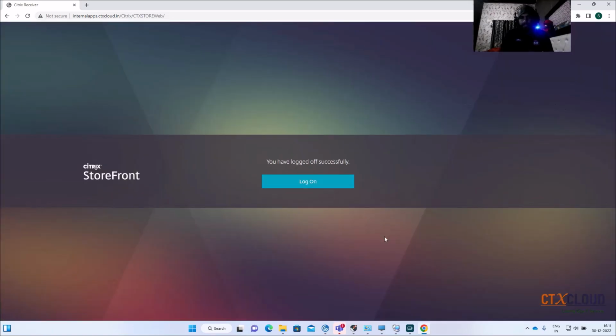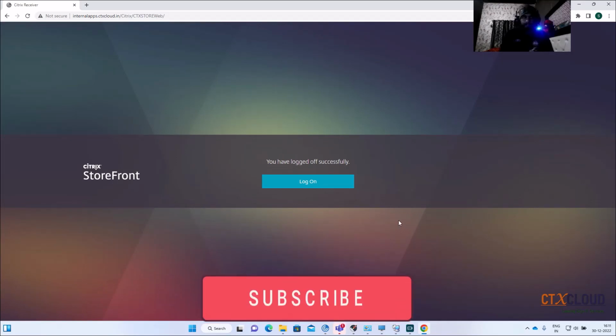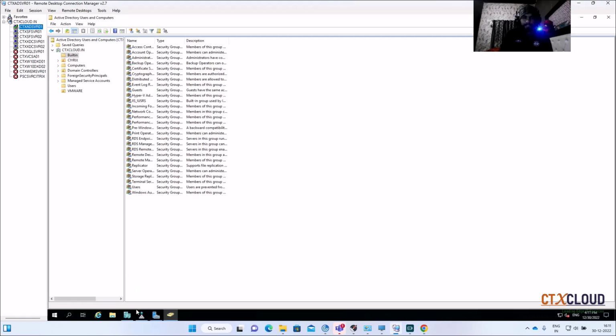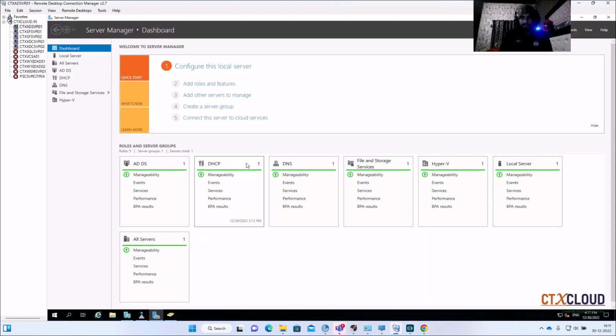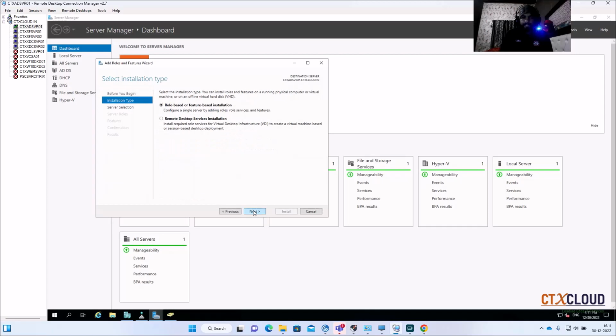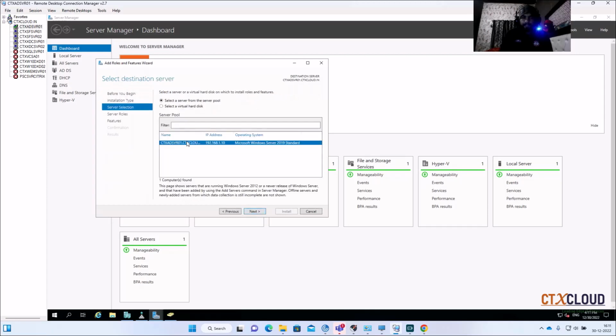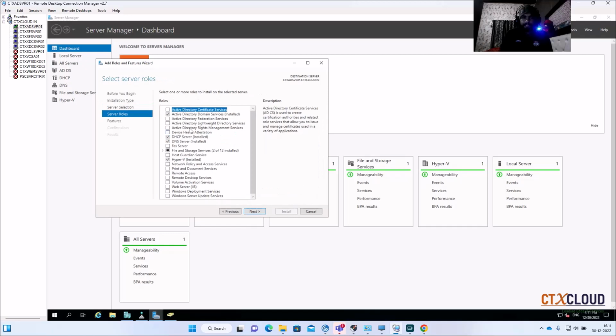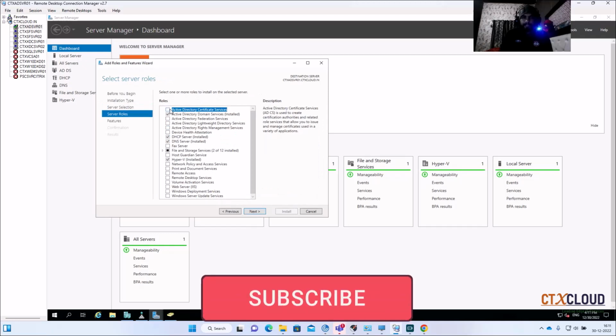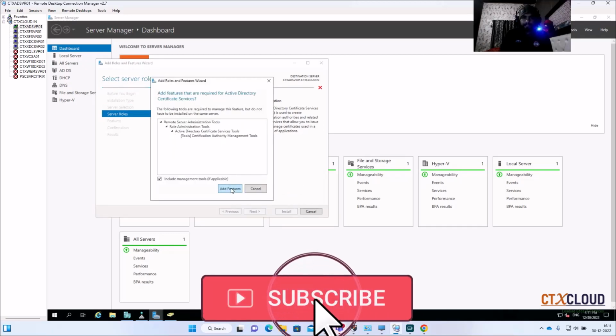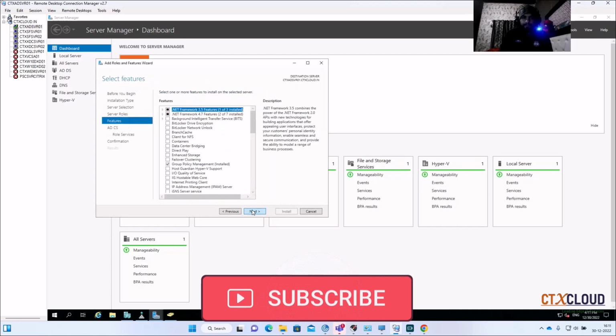So now it's time to configure the Active Directory Certificate Authority. For that you need to go on your Active Directory server, and on the same server I am going to install Active Directory Certificate Authority. For that you need to go to Add Roles and Features, click on Next, this is the server name, click on Next, and here you need to select Active Directory Certificate Services. So just select this, click on Next.